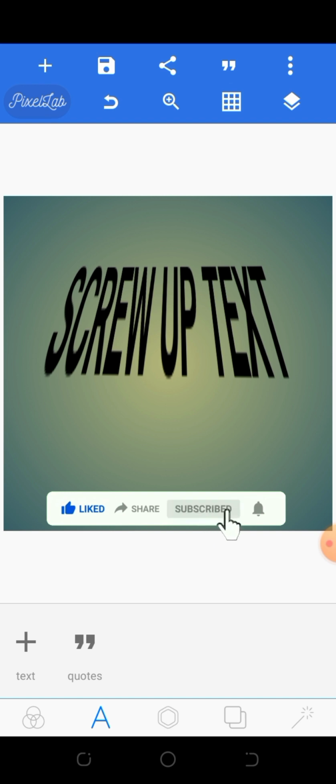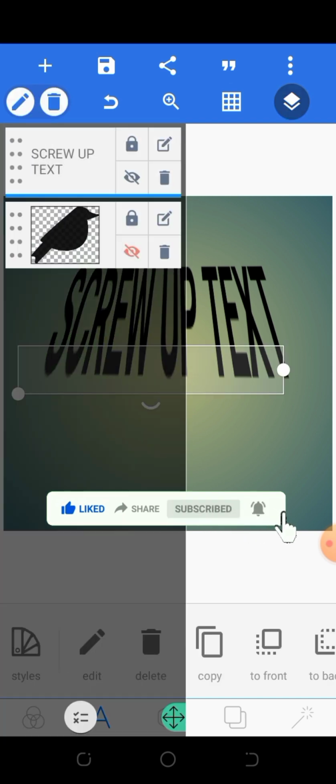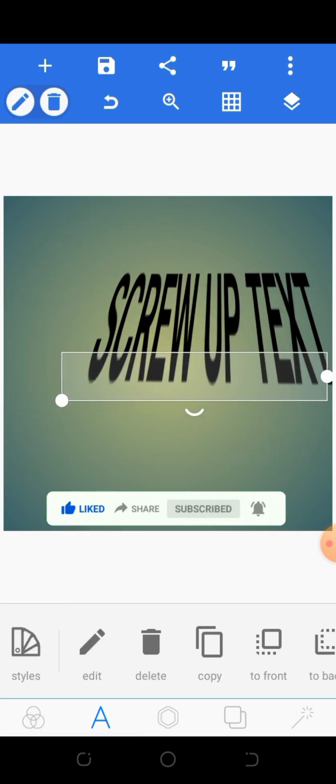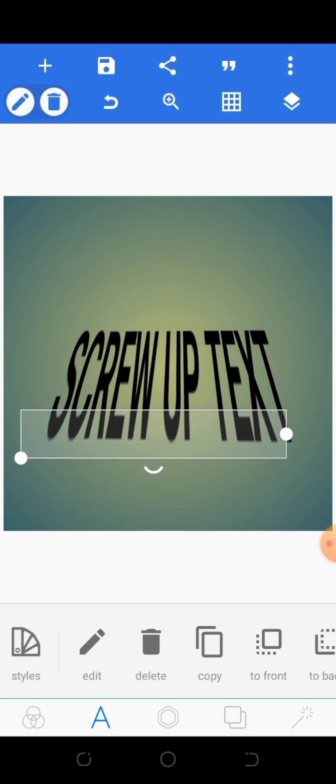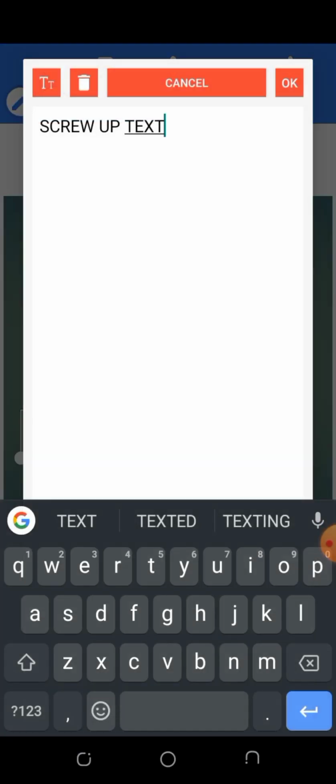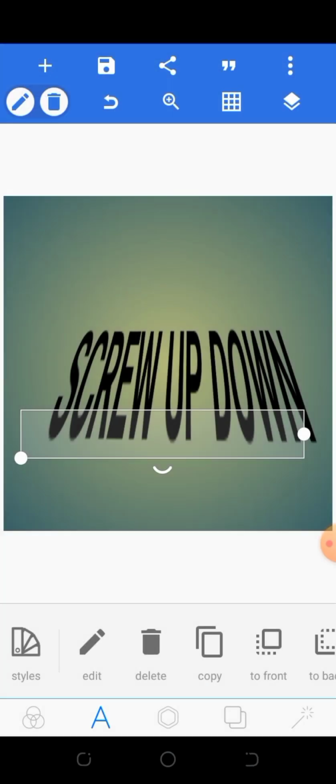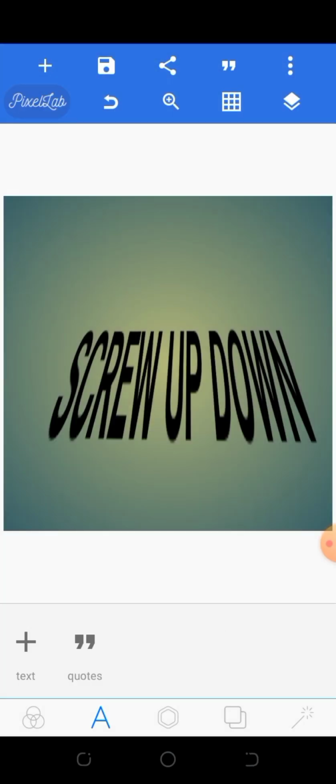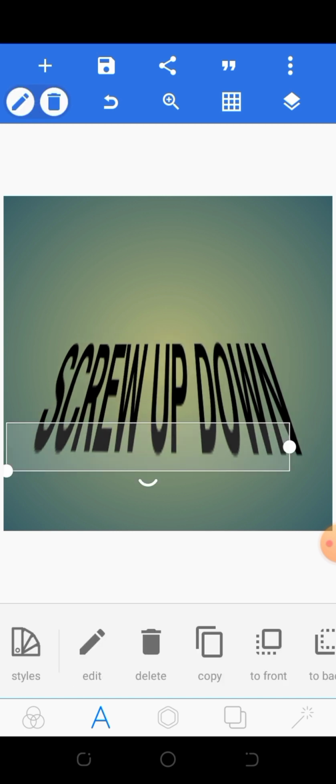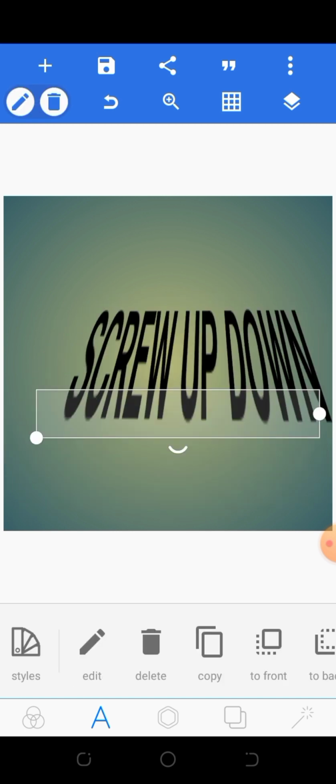You can see the way I screw up my text, and I can move it the way I want. And one thing with this one is you can actually change the text. Maybe you can put screw down, and then down will come up. But with Canva you can't do this. So you can't actually edit the text once you have done.